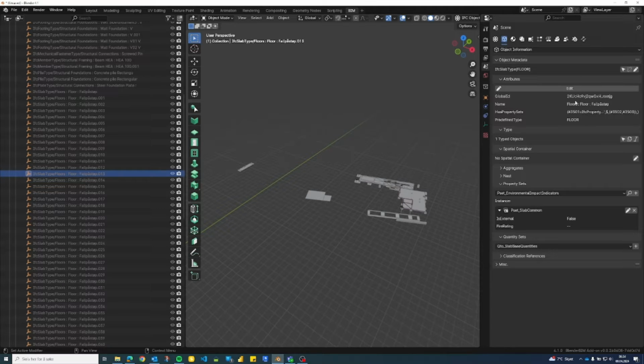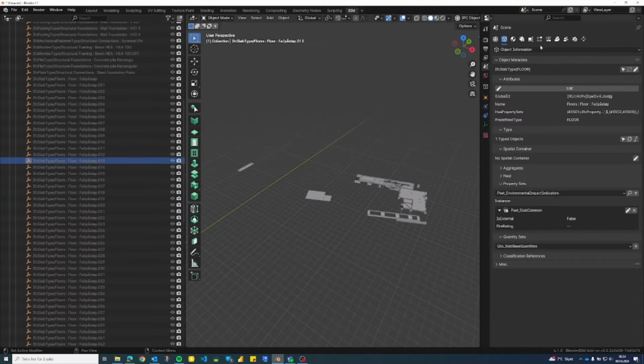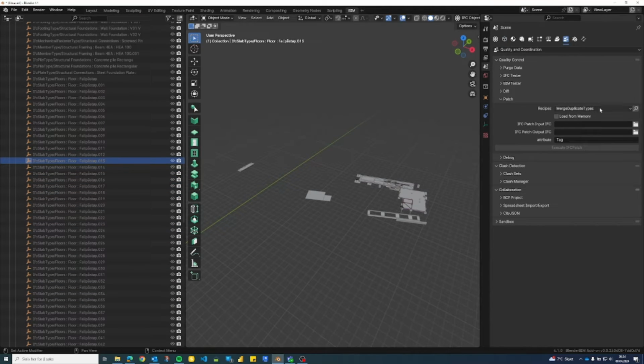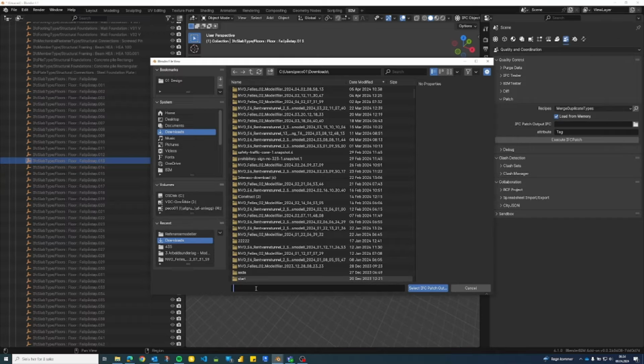I want to combine all these types that have the same name into one type, because there is no need to have so much waste in your model. This is very unprofessional and not correct. So if we go here, we took this from here. I'll take the load from memory, which means that I will use this model that I loaded. And here I choose where I want to save this model. Let's say fixed types IFC.